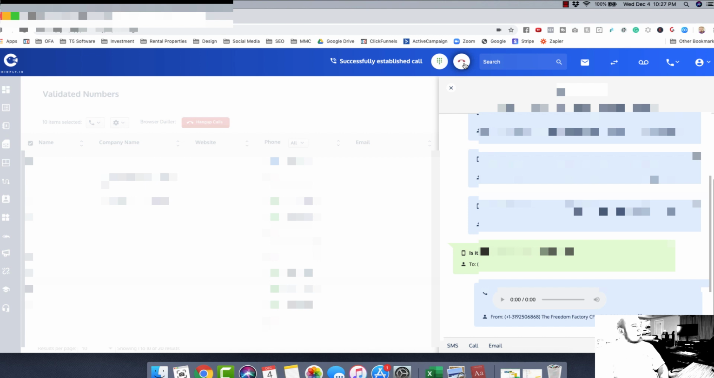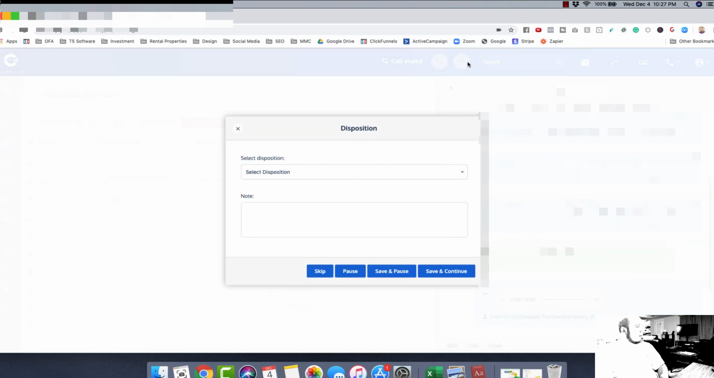Now if I want to go to the next call, I just hit end call there. You can set up dispositions. Basically it's going to segment your list. In each one of these dispositions, you can set up to fire off different automations as well.